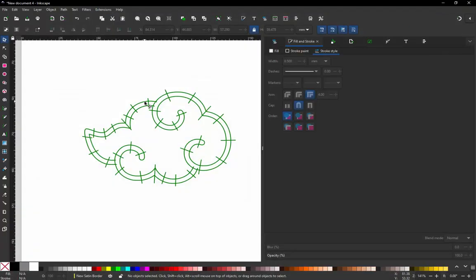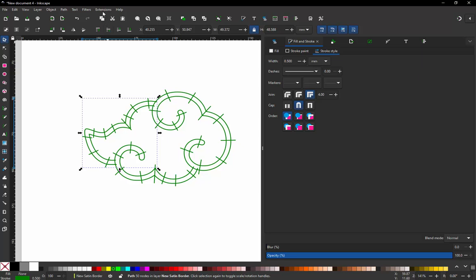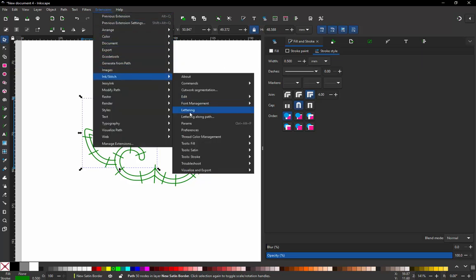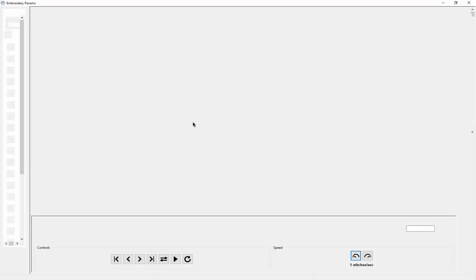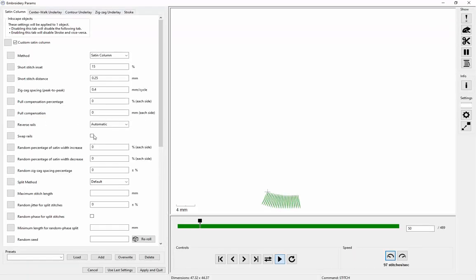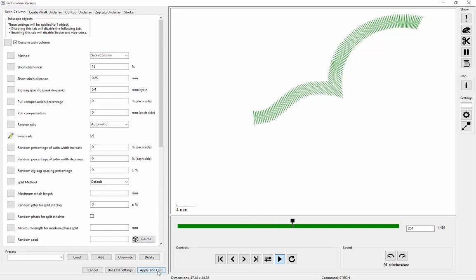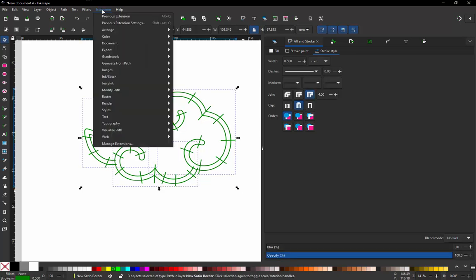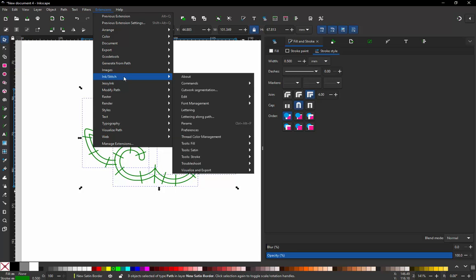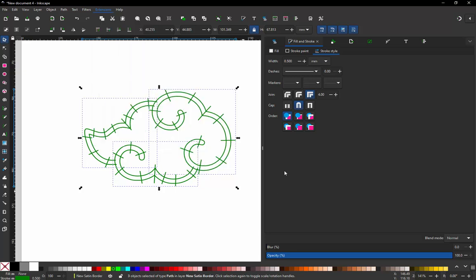So we can't have that. So we'll select that first section and we'll choose Extensions, InkStitch, Params. And the only thing that we need to change here is we need to swap those rails. Okay, so we'll swap the rails. You'll see it starts from the top, so we'll just choose Apply and Quit. And now let's take a look at that again. So InkStitch, Extensions, InkStitch, Simulator, and let's take a look at that one more time.